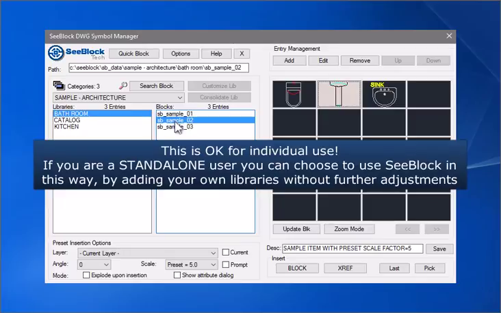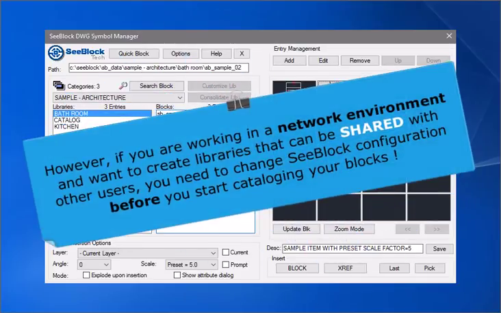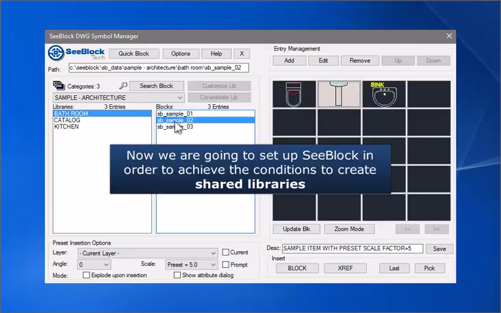If you are a standalone user, you can choose to use SeeBlock in this way, by adding your own libraries without further adjustments. However, if you are working in a network environment and want to create libraries that can be shared with other users, you need to change SeeBlock configuration before you start cataloging your blocks. Now we are going to set up SeeBlock in order to achieve the conditions to create shared libraries.